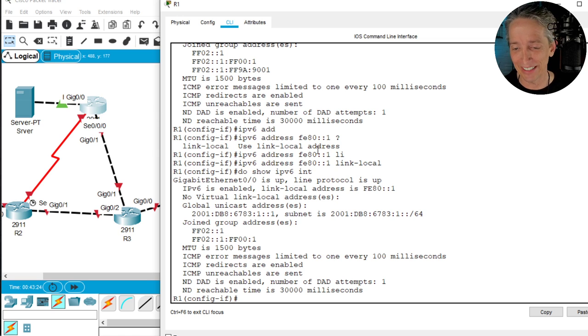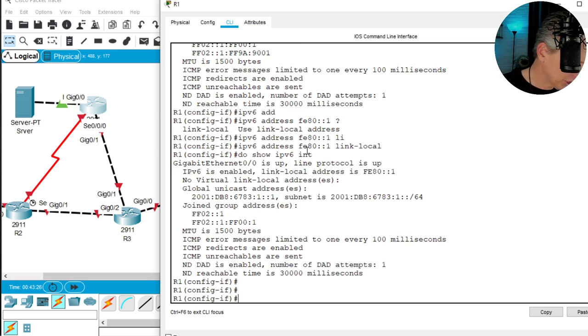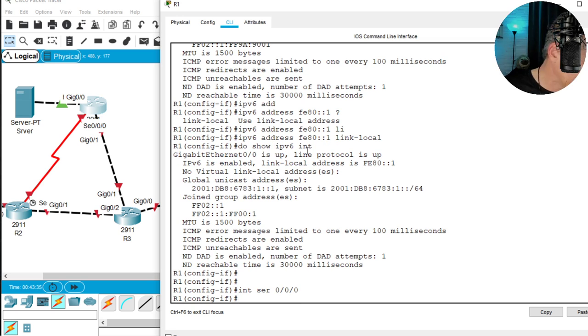Okay, let's do the other 2 interfaces. And these will go a little bit faster. Let's go to serial 0/0/0, which is the interface that goes down to R2. And let me verify. Let's do a do show CDP.